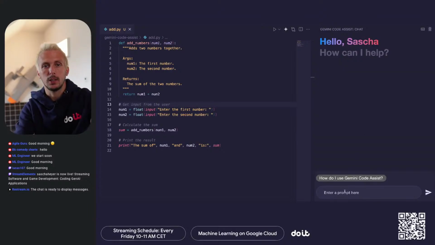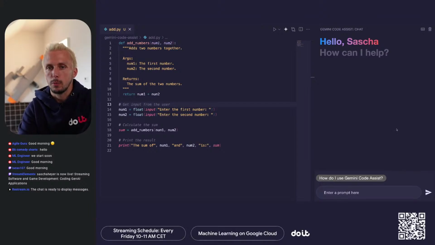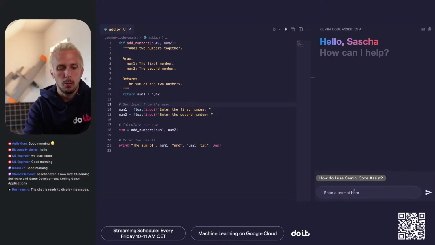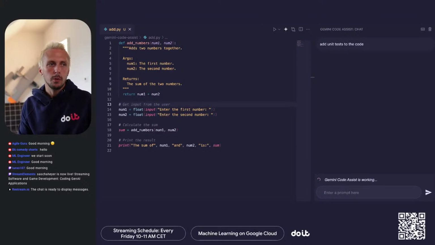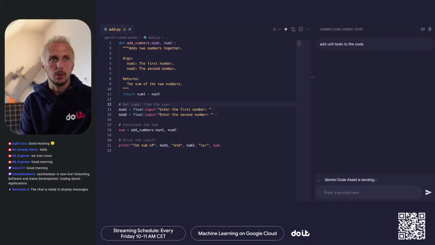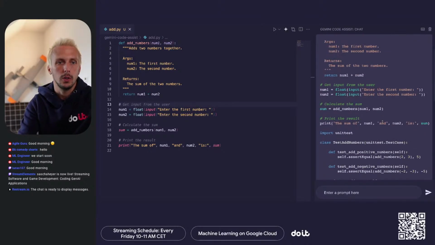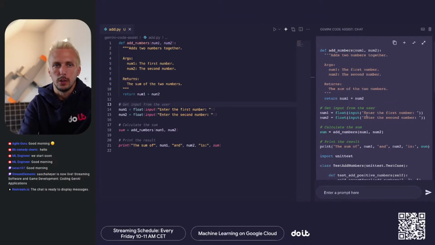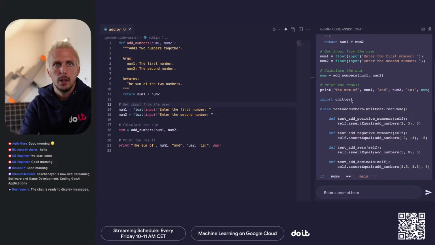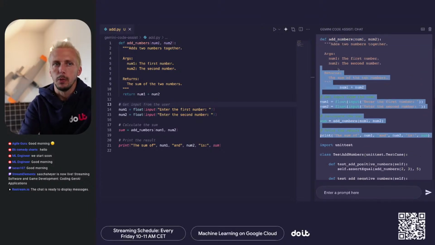So the model doesn't know anything about what we have talked about before. But let us tell the model, all right, add unit tests to the code. We are not mentioning what we are talking about. We just tell Gemini Code Assist to add unit tests to the code, and you see we are now getting the unit tests here at the bottom. And it's referring to the code we had before.